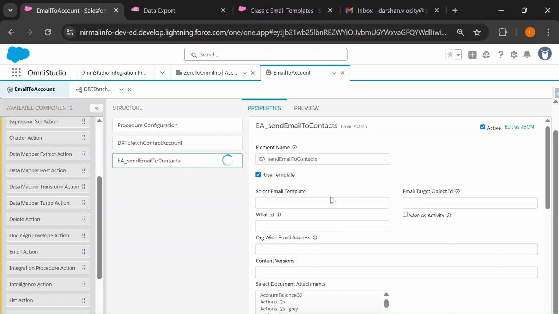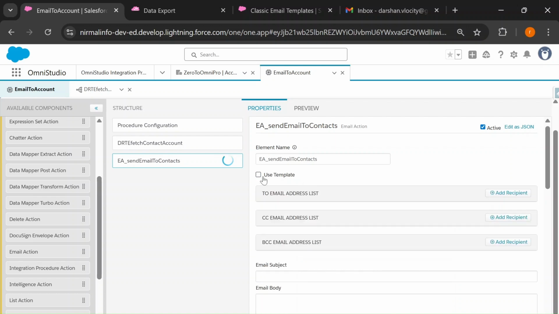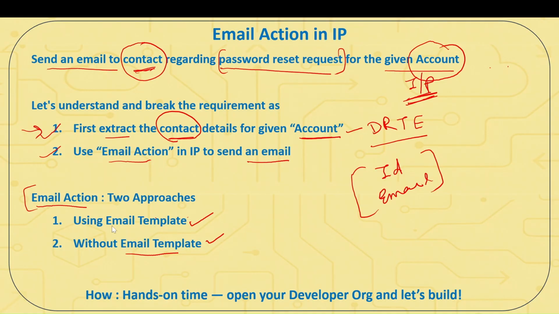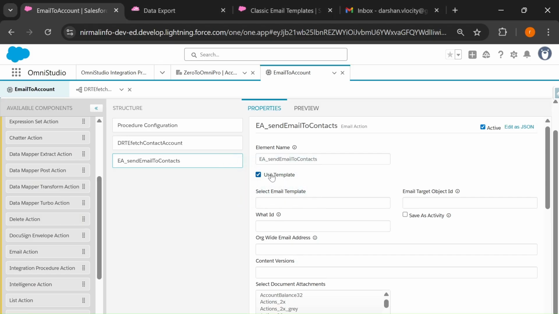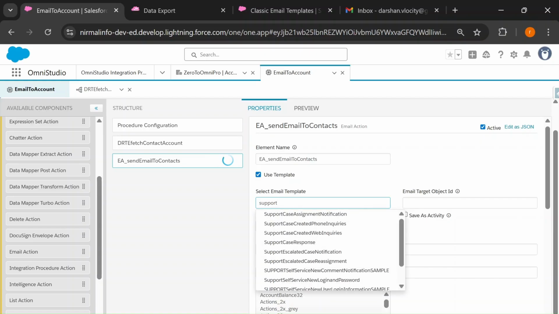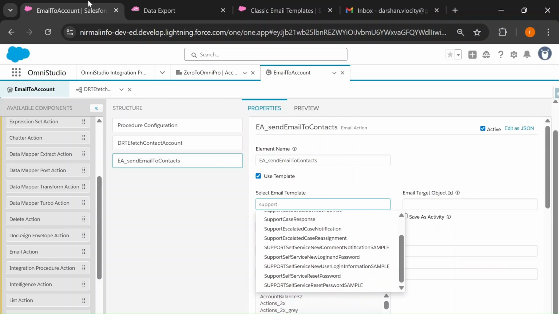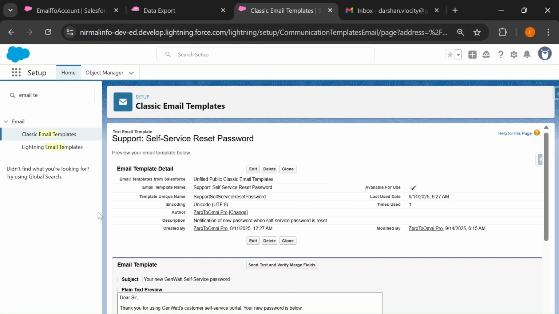Now here we do have a choice. We can use a template or we can deselect it as well. So let's take the first approach, using an email template. Once you check this email template checkbox, you will be able to see some fields here. The first field is select email template. If I select here, you should be able to see whatever templates are present in this org. There are some email templates. I need to take this support self-service reset password.